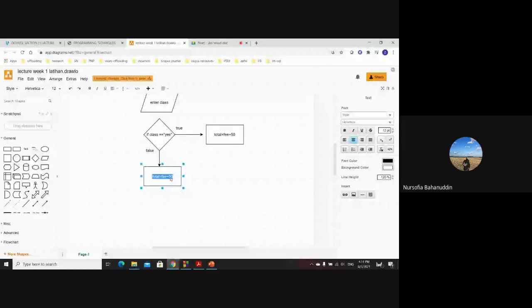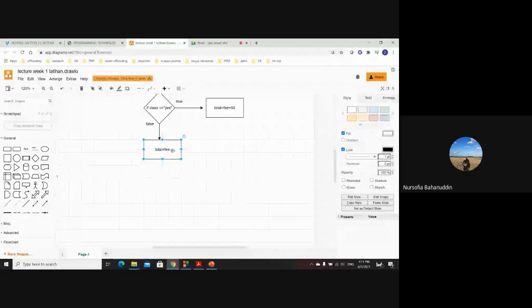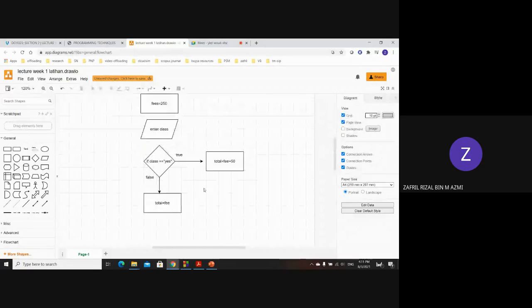Betul? Plus. Saya buat plus. Ada plus tak? Plus 0. Sama lah. Fee je kan? Fee plus 0 kan? Yes. Fee je lah. Alright, thank you Sofia.